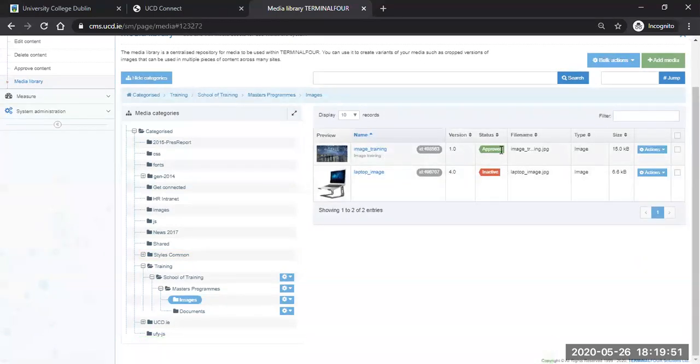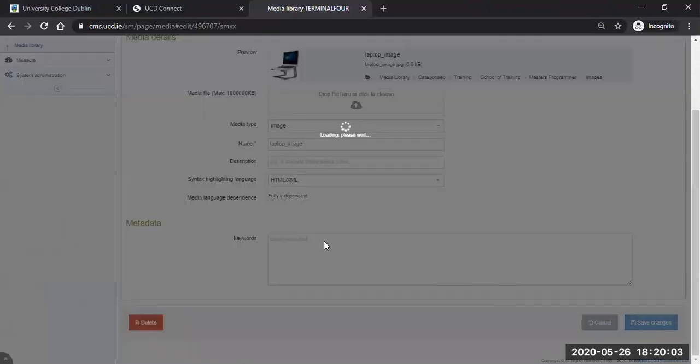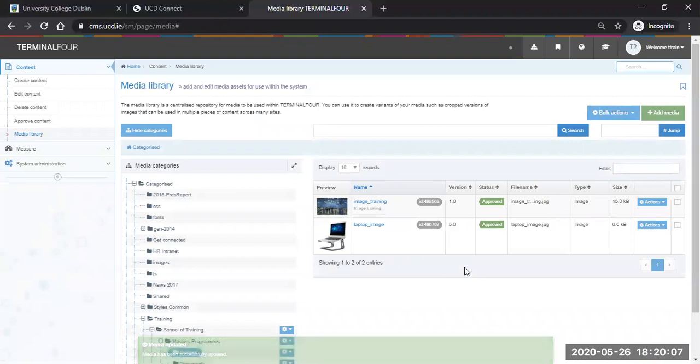So now I have an approved image and I have an inactive image. If I want to make an inactive image live again or approved, I simply click on it, save my changes, and now this old image also shows as approved.